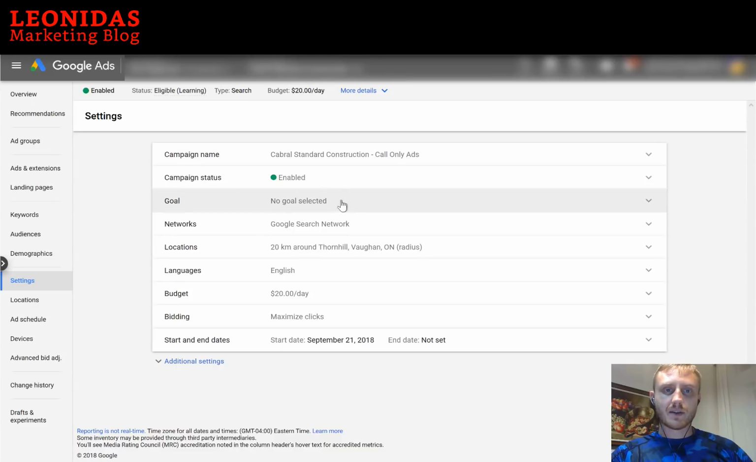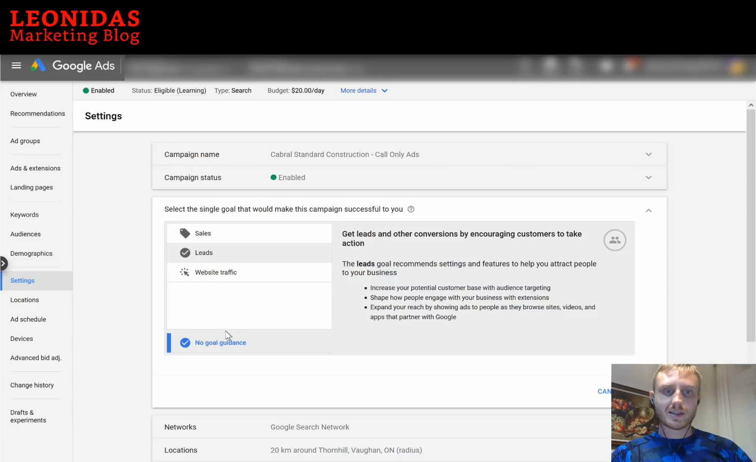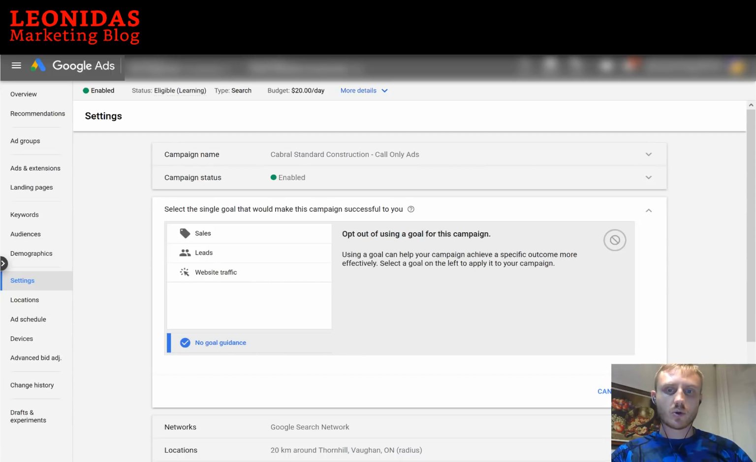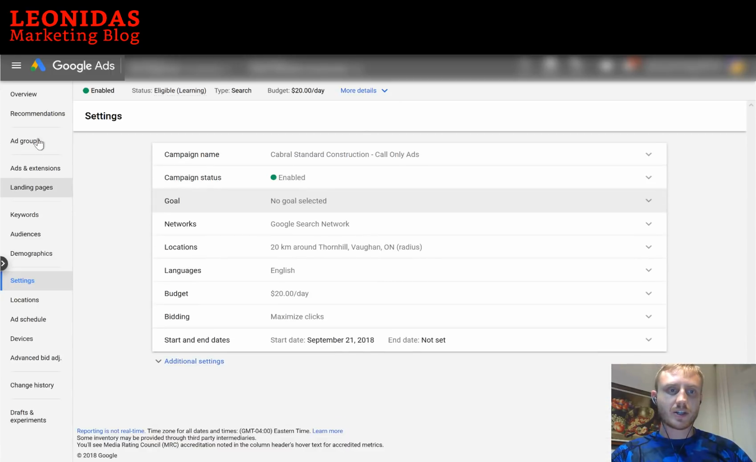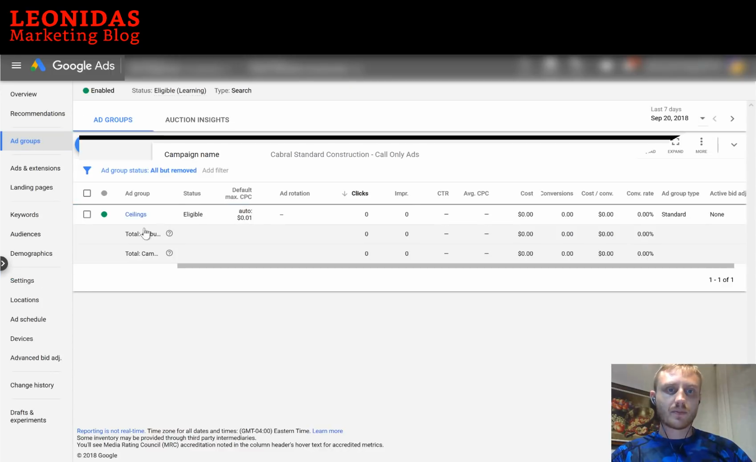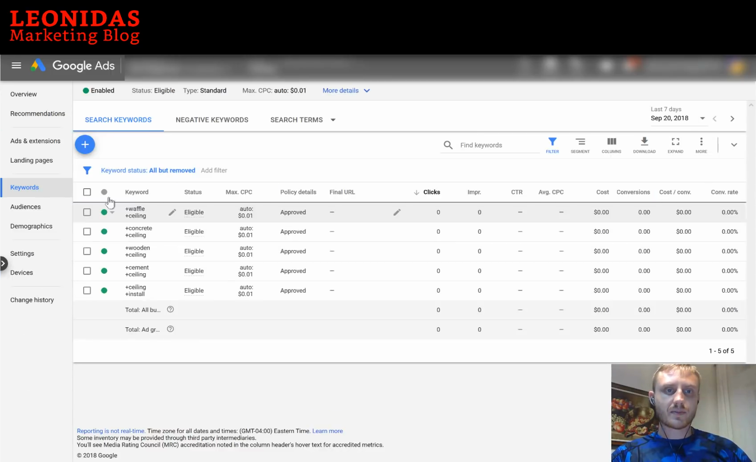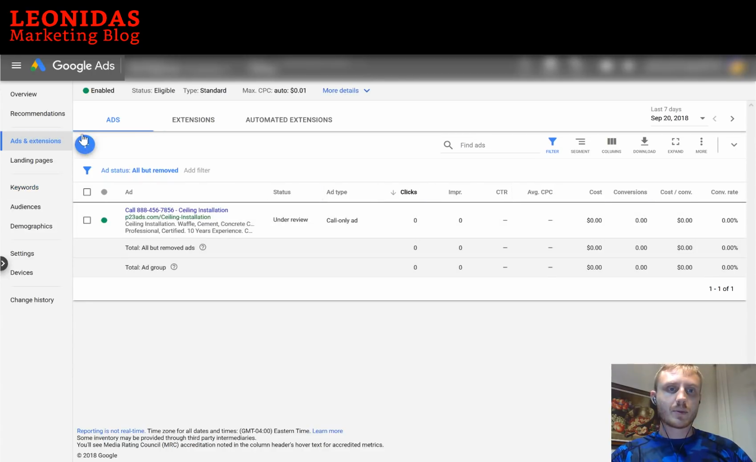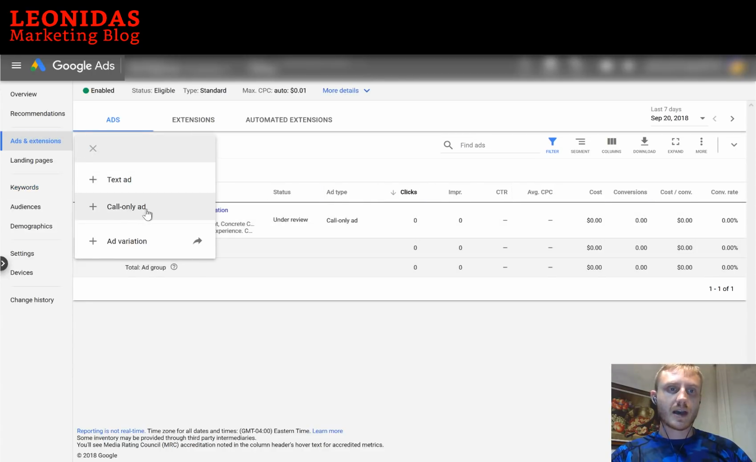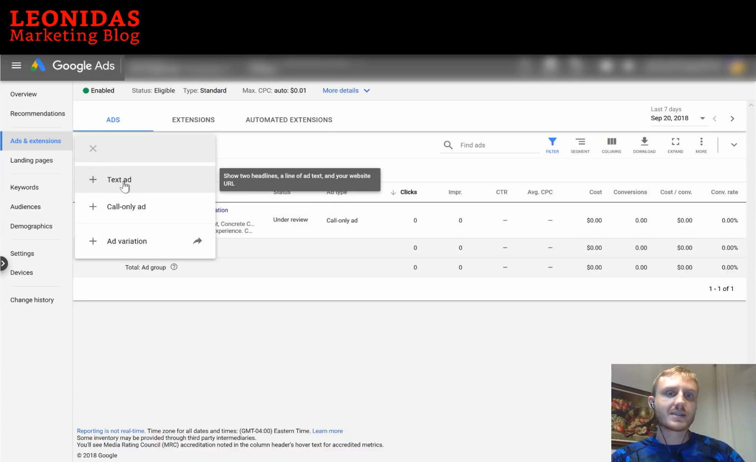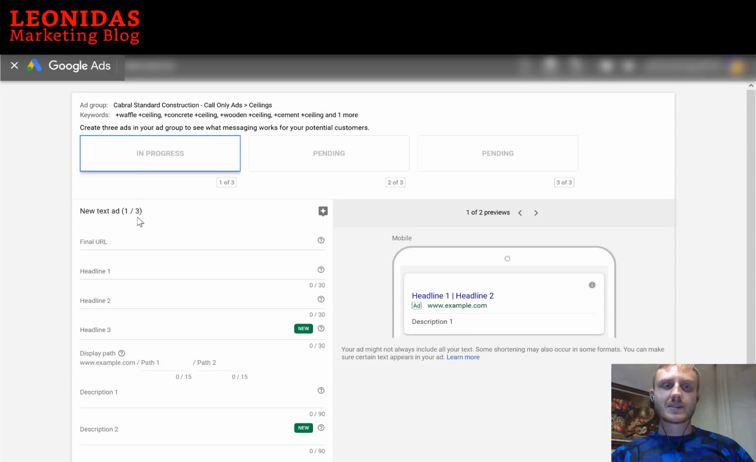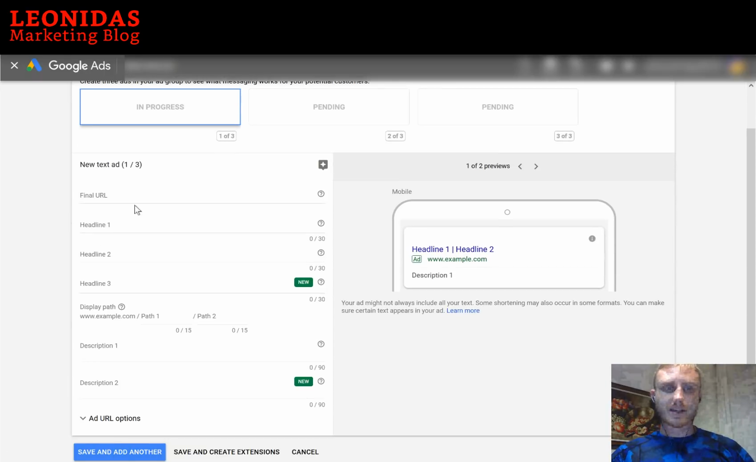On the campaign level, for the goal, it was set to leads. So if you disable that, you set it to no goal guidance, and then you refresh the page. You go back to your ad group, and you go into ceilings, go into ads. You should now be able to create a call-only ad. Okay, so go ahead and select call, or you're able to now make a text ad. So go ahead and select text ads, and now we're going to start making a text ad.